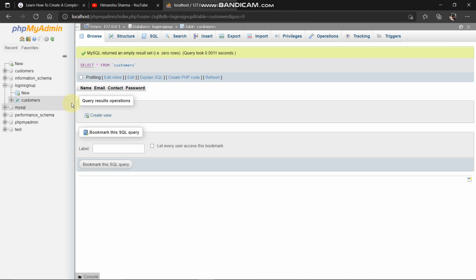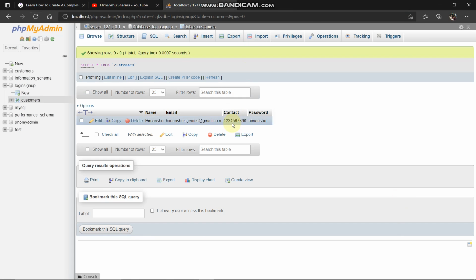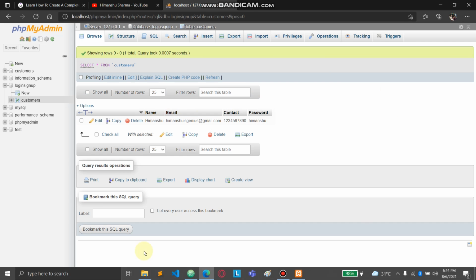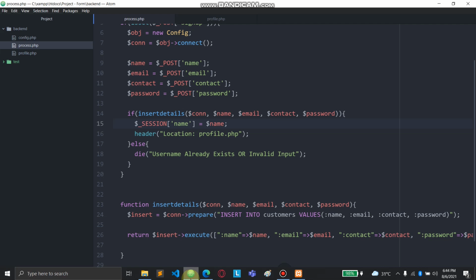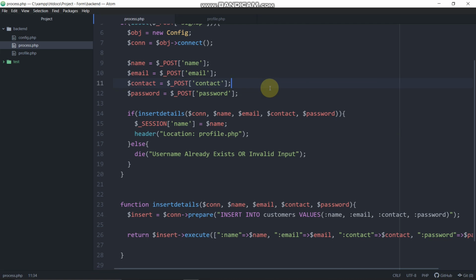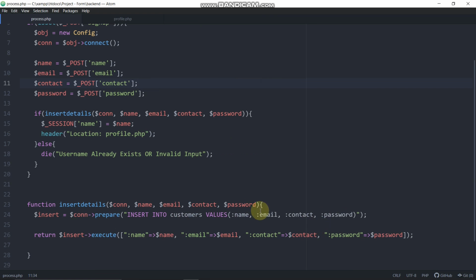So it's perfectly done. Let me just refresh phpMyAdmin, and the data has been added. Phone number, password, everything has been added. So it's working quite fine. I'll not delete this. I'll create now login. So okay, so it's working pretty fine.